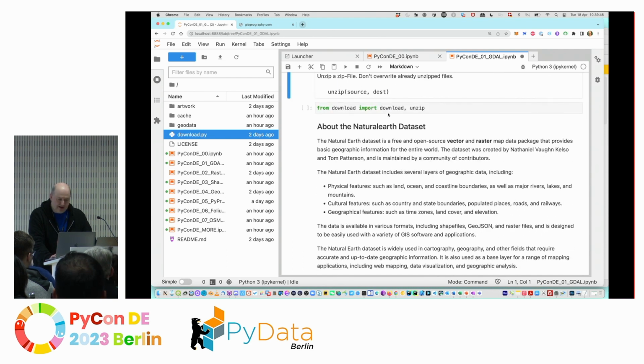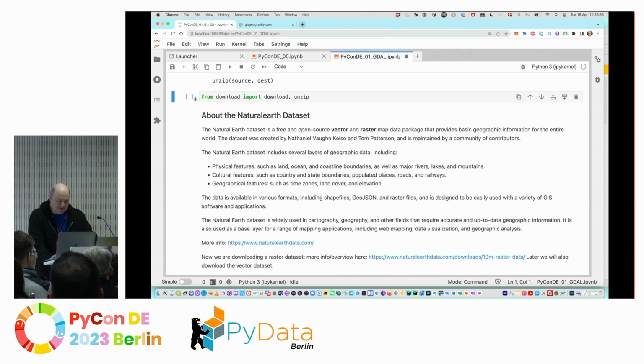You just download it, and as a data set, we use this Natural Earth data set. It's available here. I can't open the link, unfortunately. They provide some free vector data and some raster data. It's a great source to get started with geodata. However, it's not the best data.